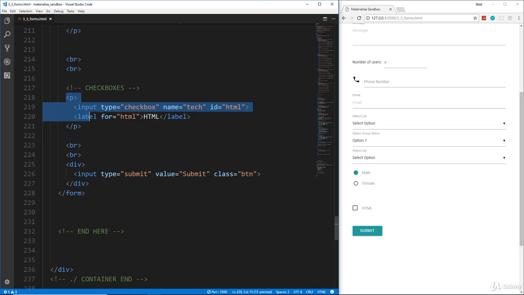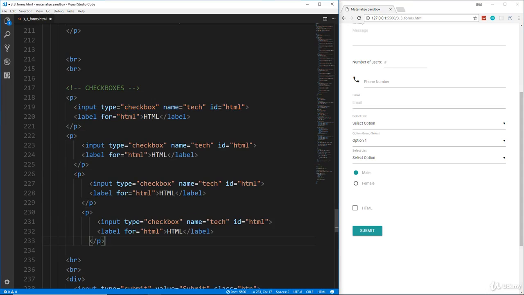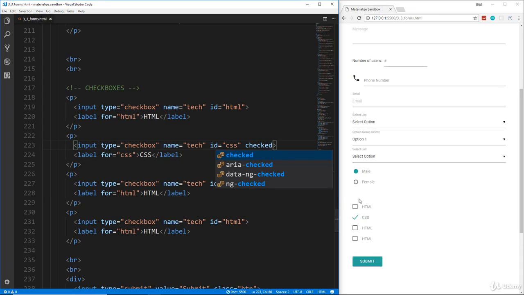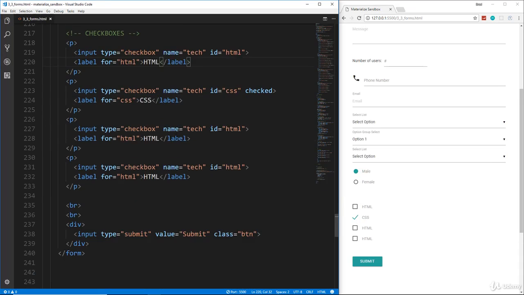So let's copy this paragraph, and I want to put a couple more. I'll put 3 more. And then this one, let's make this CSS. And for this one, I'm going to just make this one checked by default. Just kind of giving you a couple different examples, see how that's checked. And then for this one, let's call it JS.